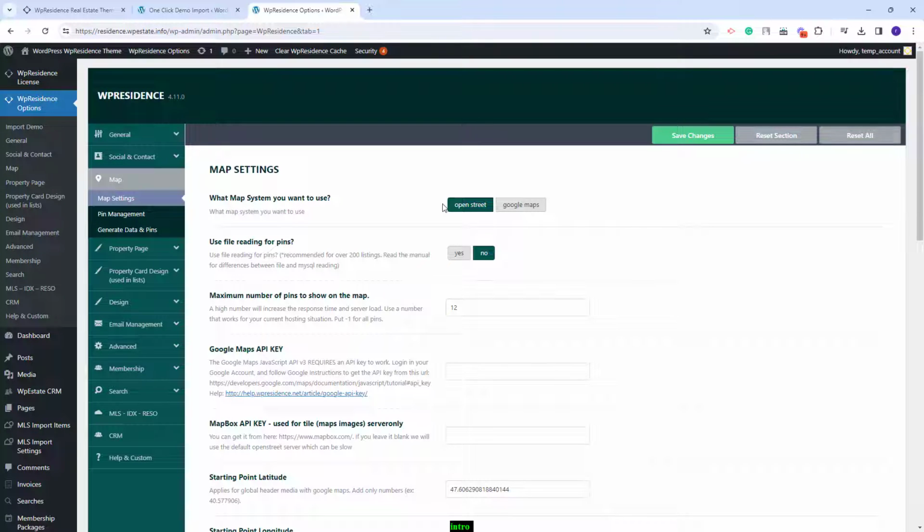Next, in map section, you will need to decide on the map system that you want to use. You can keep OpenStreet or select Google Maps. If Google Maps will be selected, then a Google Maps API key will need to be created and added here.